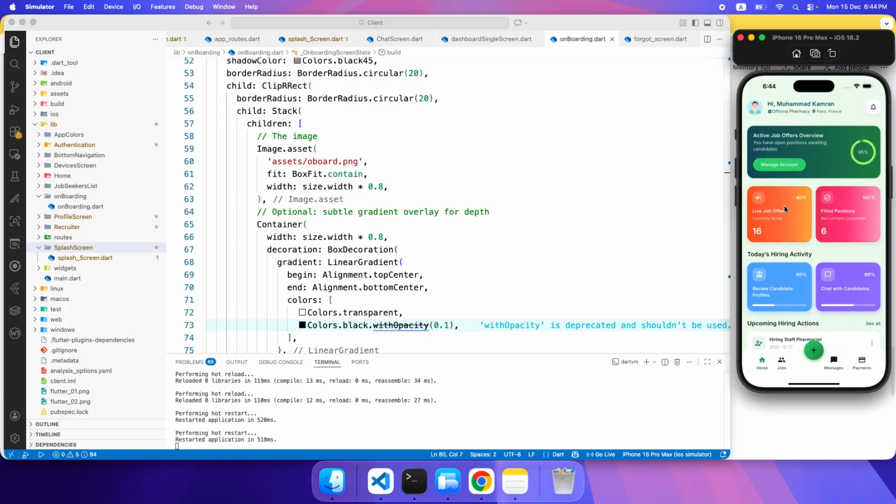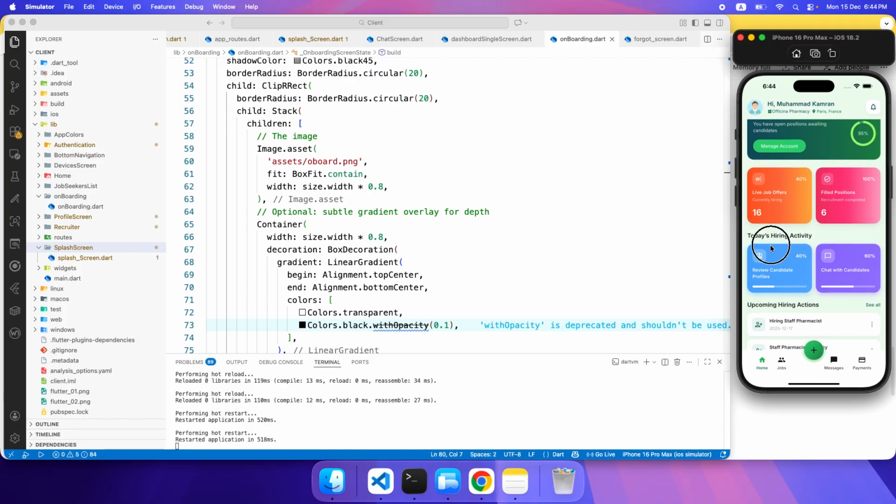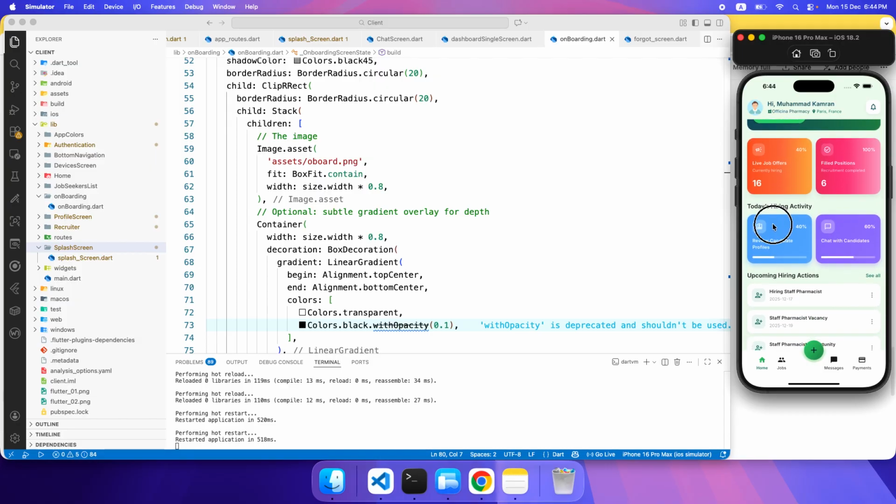The next two cards show how many jobs are active and how many jobs are completed. Let's say he has closed or hired for a job, those jobs will be shown in pink color. The second is today's hiring activity. Let's say he has posted some jobs, and he has reviewed some profiles of job seekers.